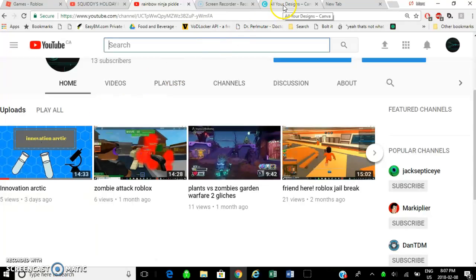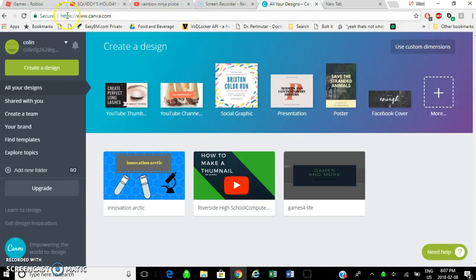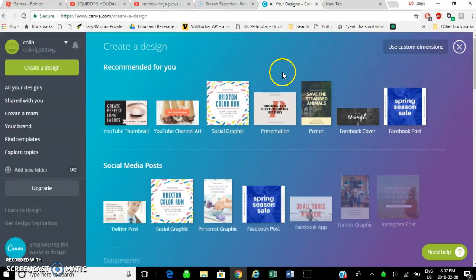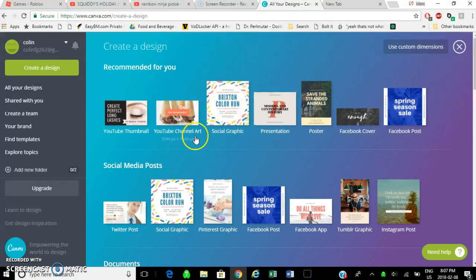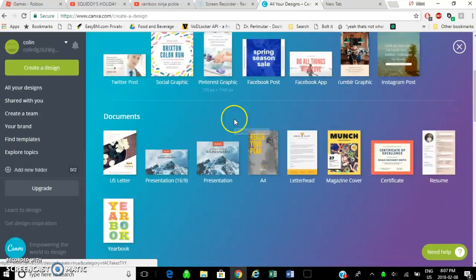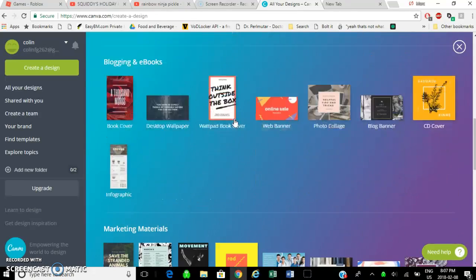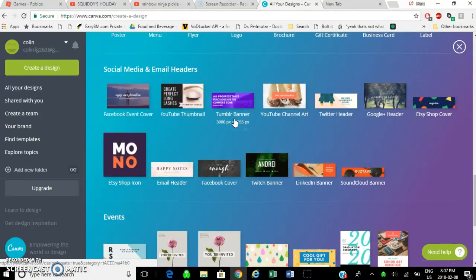The only thing you're going to need, which is free, is www.canva.com. Just sign up, it's free. And you're going to have to look through. So you're going to see all these, create a design. You're going to want to scroll down till you see social media and email headers.